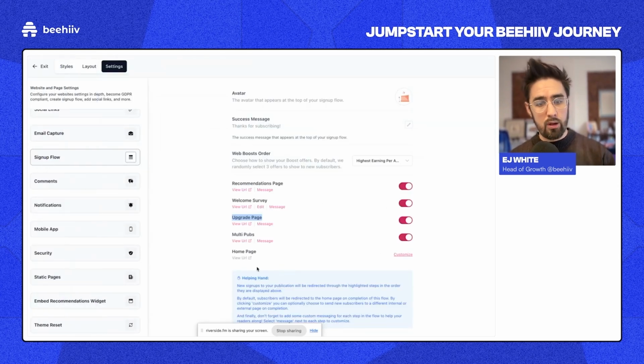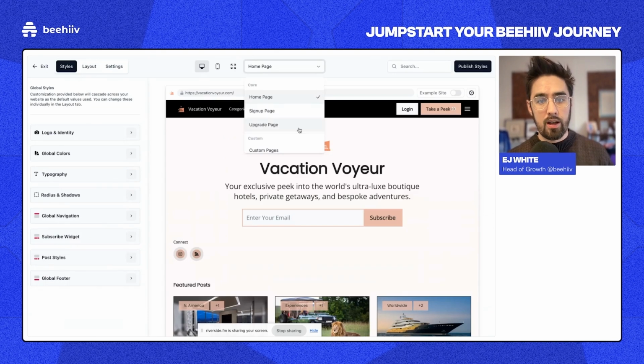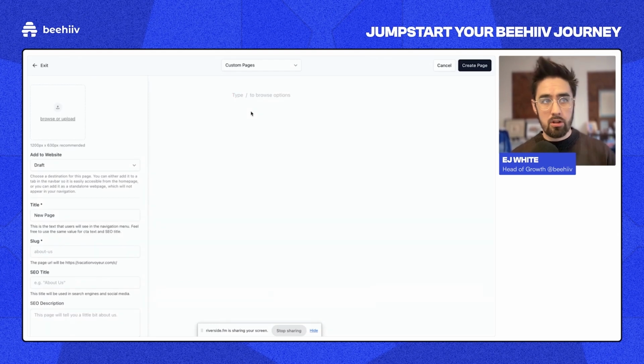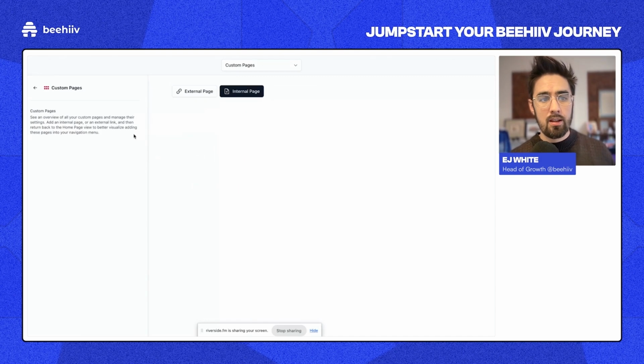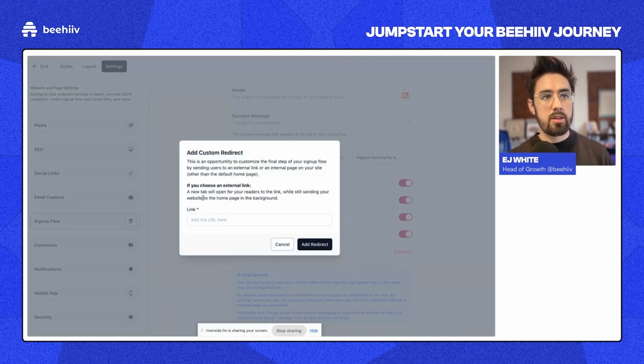And then at the end of this flow, if you want to send them somewhere special, if you have a custom page, we have this infrastructure to build custom pages. These are standalone pages that you can put whatever content on your site. So if you want to have an about page or talk about your journey of how you started this newsletter, you can put whatever content you want here. This is going to live as its own page that you can add to the nav bar. You can take any page that you want. It could even be off of your own newsletter if you have a third-party site, and you can set that as the link that they get sent to at the end of the sign-up flow.